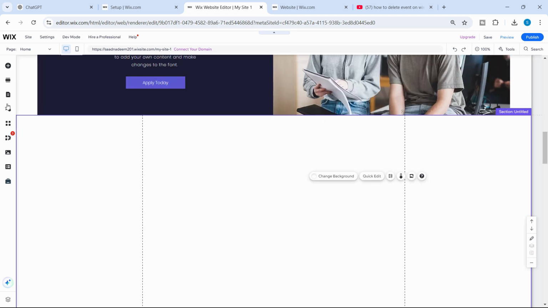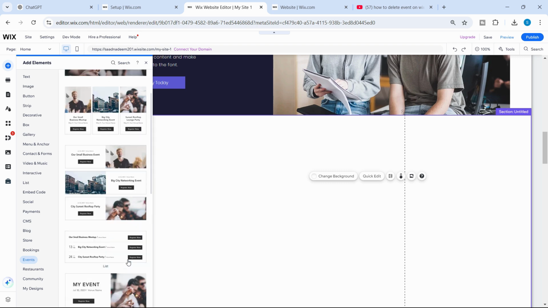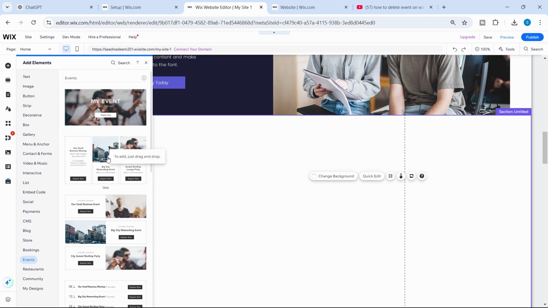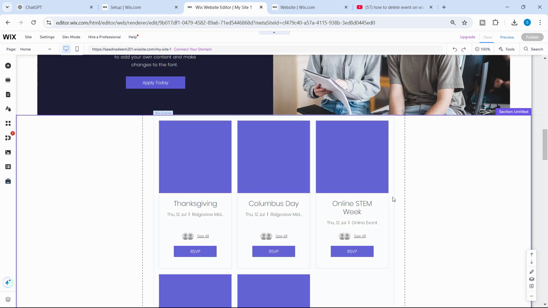It's very simple. Just click on the plus because it is all added in the add elements option. From here, click on events and here you have different events. Whatever format you like for your website, you can choose that. For example, I like this one. Just click on it to insert, otherwise, just drag and drop. And there you go. Now, what if you want to customize these events?